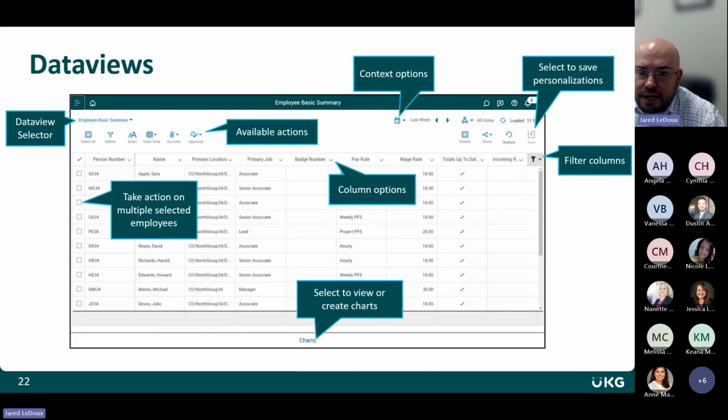Data views are accessed in the data view library found in the data views and reports section of the main menu. So if you wanted to use data views to review, analyze, and act on really a vast amount of data, there are different actions that you can take here. So you can take an action on a selected subset of employees. For example, you can select several employees and then use the approval action to approve all their time cards. So you can do that all at once instead of doing them individually.